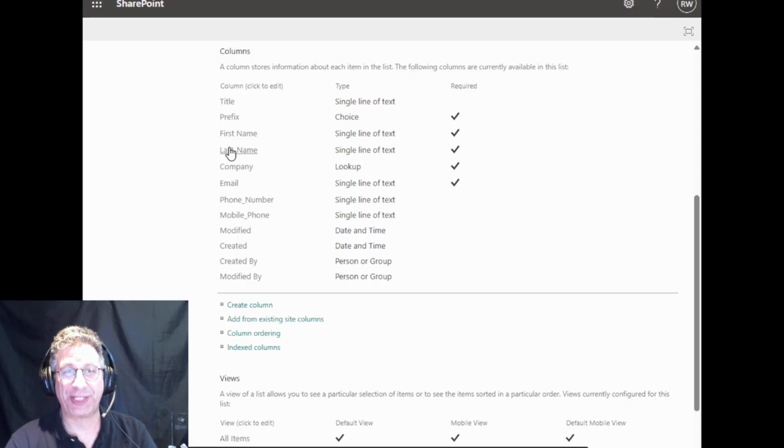So it's still technically first underscore name when it comes to things like Power Automate. But in this case, we can see it more visually. It's more visually pleasing, something more we're used to versus the underscores. Let's do the same thing for last name.